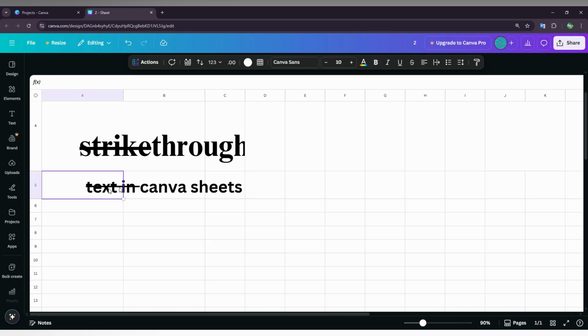So if you need to strike the whole text, just select this cell and click on the same option, which strikes everything. This is how you use the strikethrough text effect on your Canva sheets on your computer. I think this video helped you a lot.